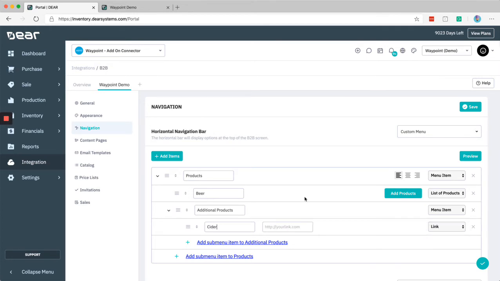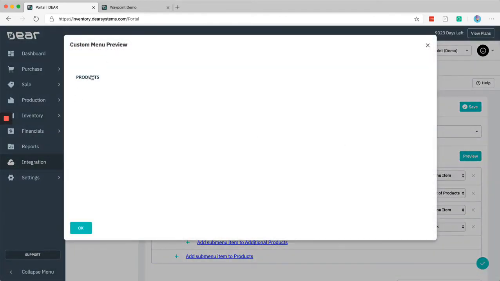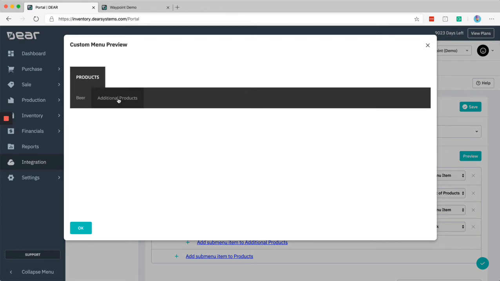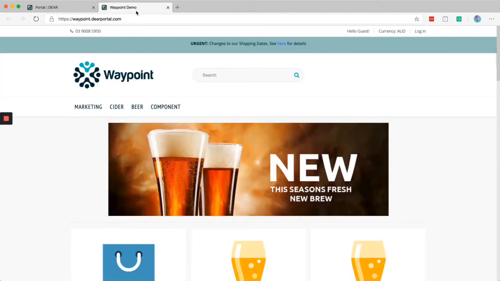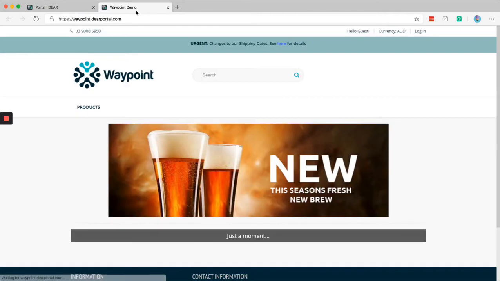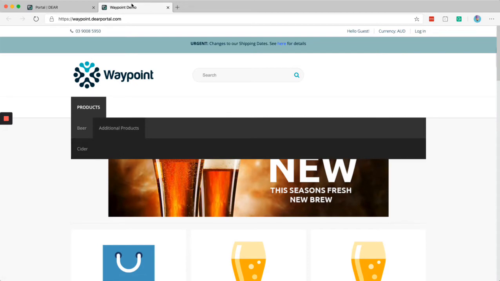Let's go cider and go cider.com. We'll talk about that in a moment. Now with this saved, you can also preview this here, which will show how this particular menu structure will work. We know here beer and additional products breaks down here to cider, which is great. But obviously if you refresh your B2B portal, you'll see these changes taking effect as well and how that's actually working. Fantastic. So that is a menu item with a product selection there and another menu item with a link underneath it.